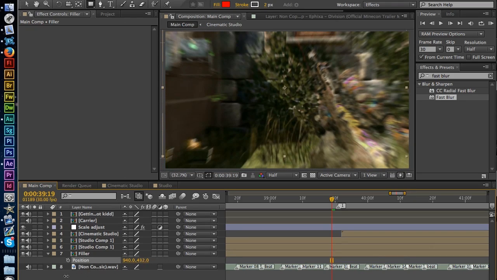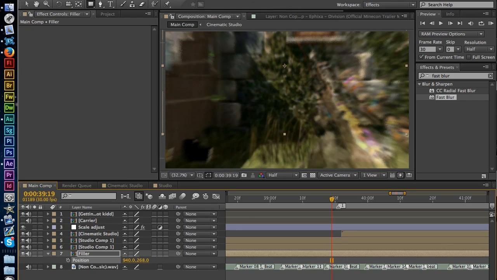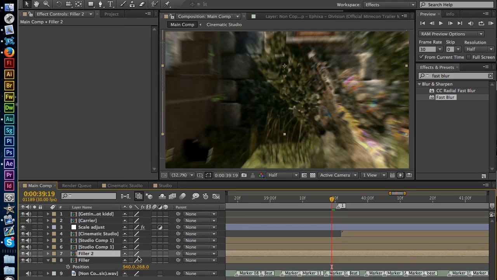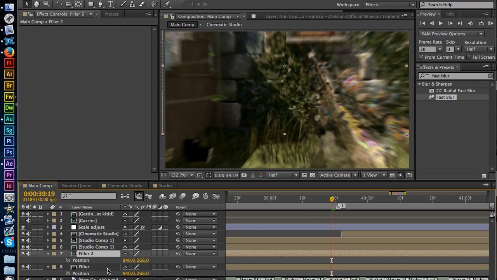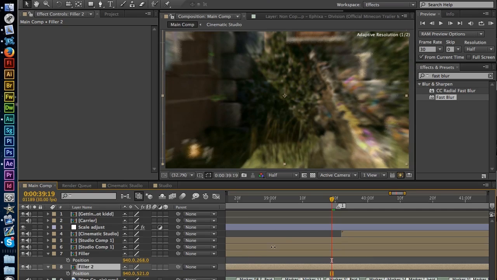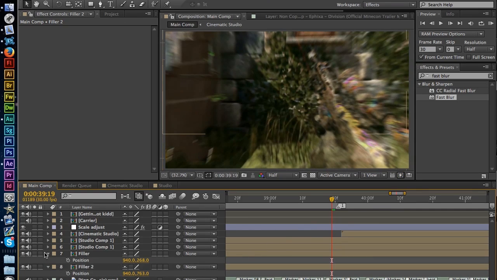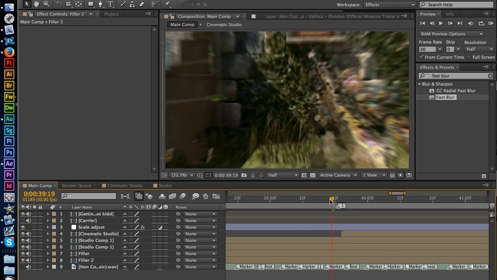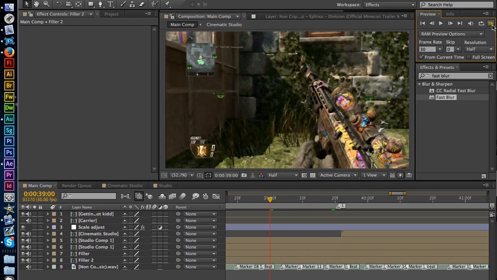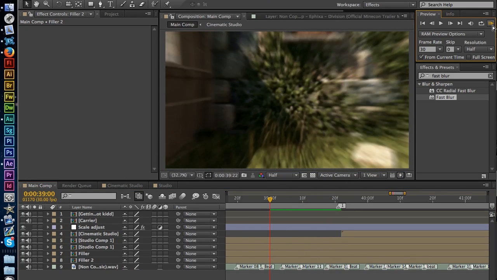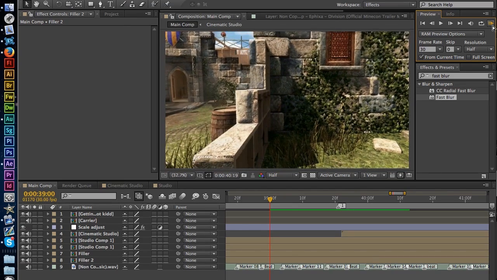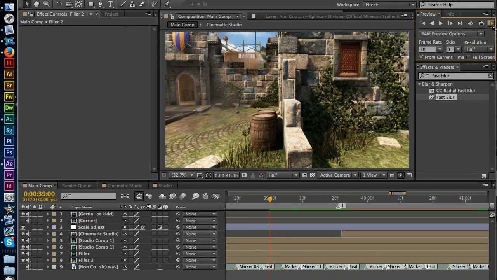So that's not really going to work either. Well, for the top one it'll work, but for the bottom one we'll have to duplicate this. And this one will go underneath, and then this one will go down. Alright, so as you guys can see, that was kind of complicated, but after all that, look what we've accomplished. A really nice cinematic look. It just looks really, really nice.